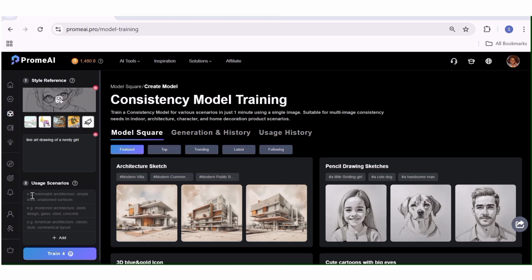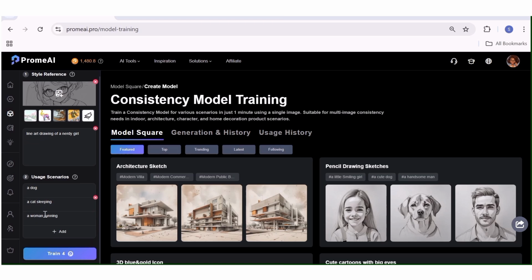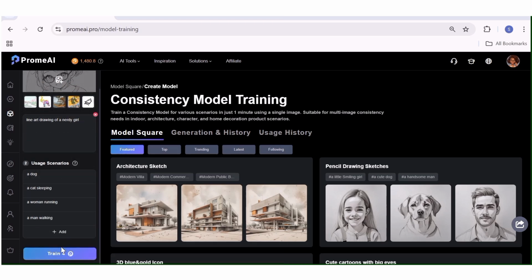So I'm just going to input that simple prompt over there. And the next thing is the usage scenarios. You're going to input the scenarios in which you would use this model to generate images. In my case, I'm just going to list a few. You can list as many as you want. You can see there's the add button where you can add more. I'll just leave it at 4, so I'll add another one so that there can be 4. And once that is done, I'll hit train.